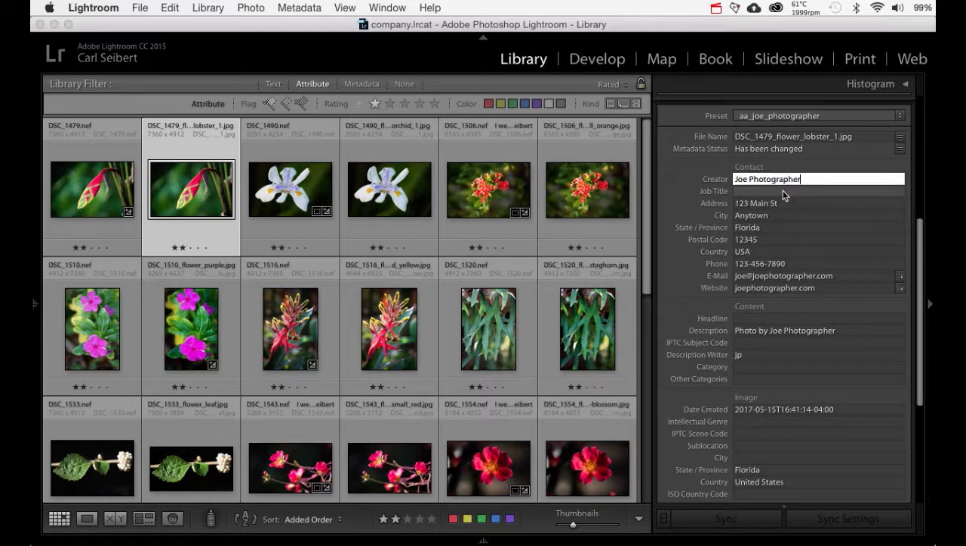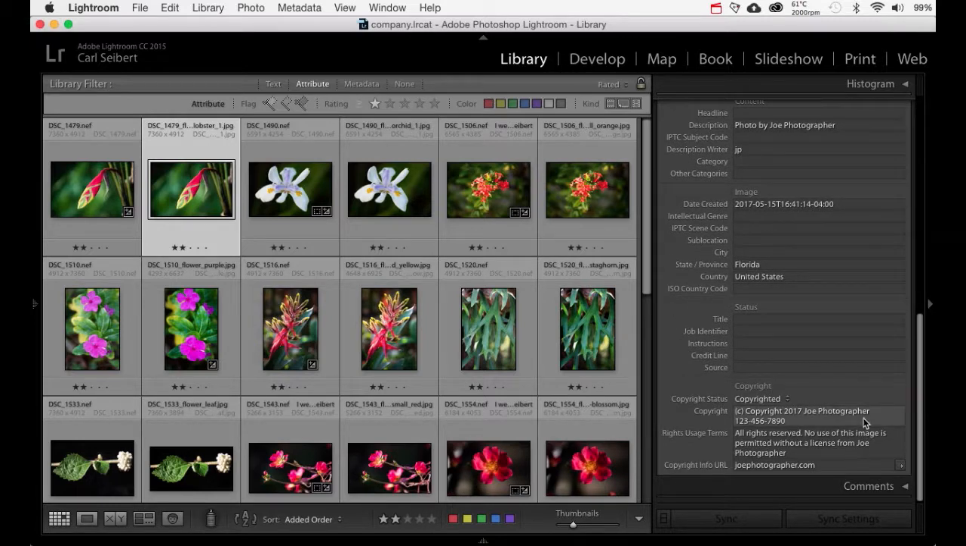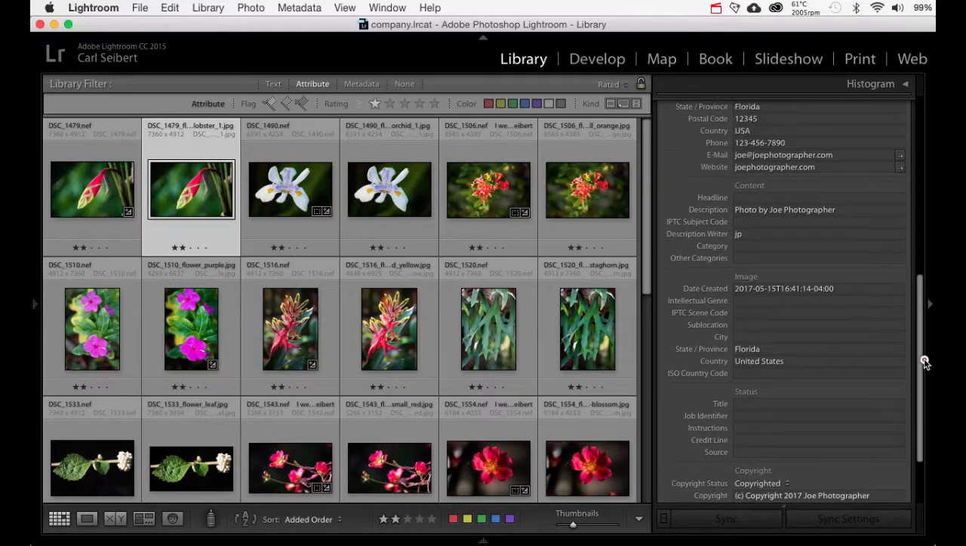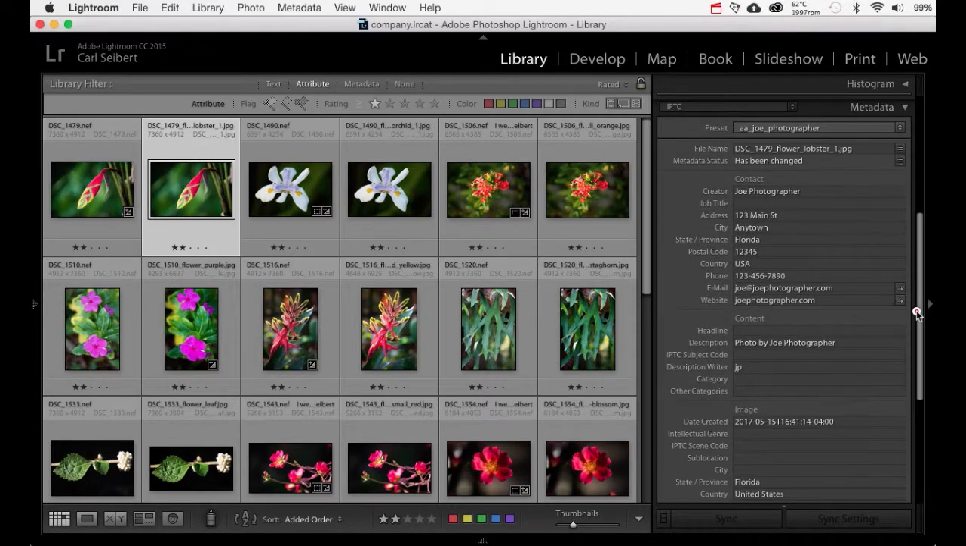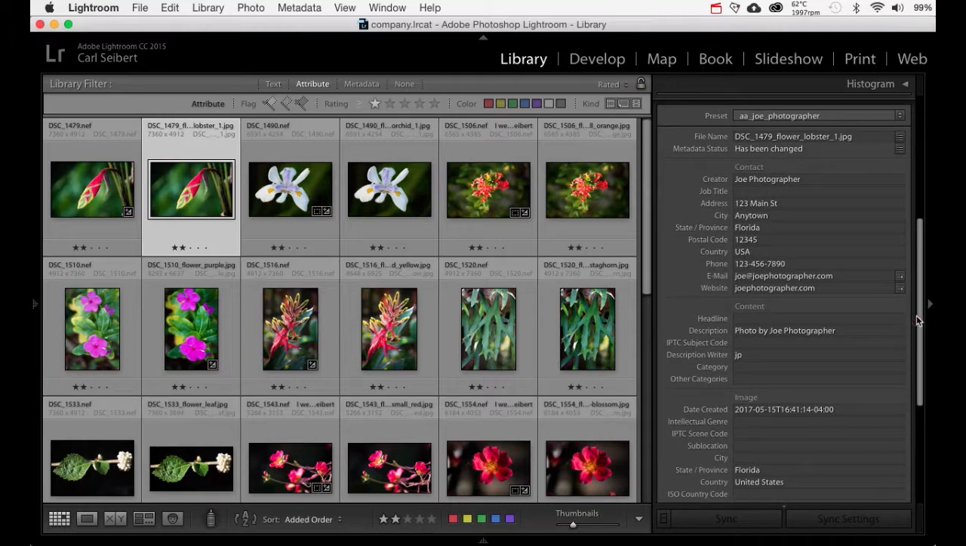My name appeared in the creator field. And that's because of the way Lightroom treats EXIF data. It's just a glitch. We'll go down here and we'll check just to make sure, and we'll make sure that the copyright string from our template was correctly applied, and it was.